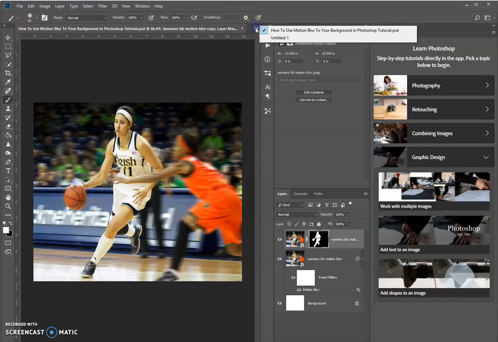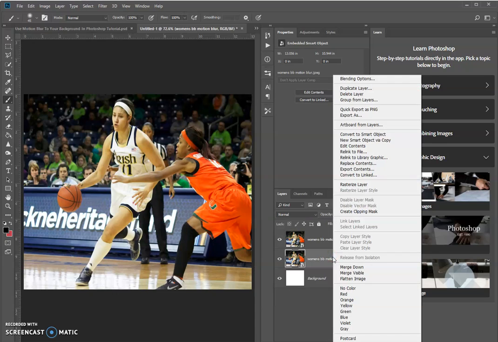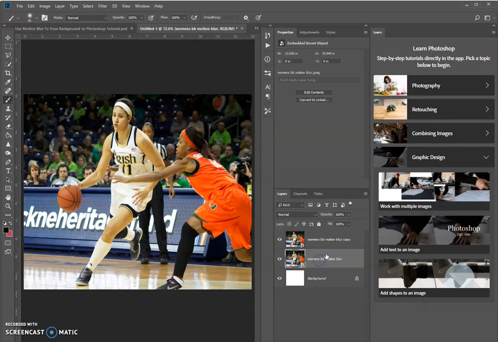So let's go to that new document. I already have the image open. Your first step is to duplicate the original layer. And you can do that by right-clicking on this layer and selecting duplicate layer, or you could press Ctrl-J as a shortcut on a PC to duplicate the layer.